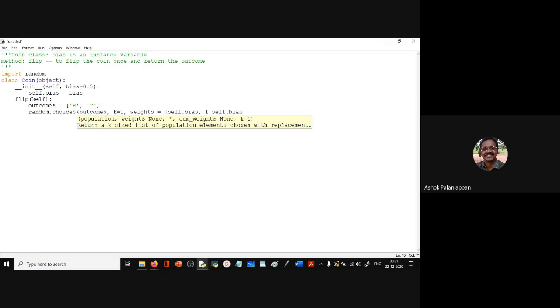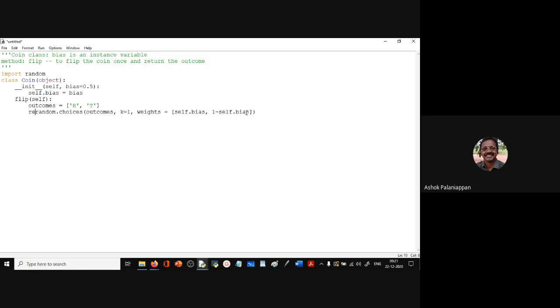Because we are only passing the self object here, the bias is just local to this constructor. So the only variable we have access to is the instance variable, and that is the self dot bias. And it's self dot bias and 1 minus self dot bias, random choices, and I want only one outcome, so k equal to 1, and we need to return this. Now I could have used random dot choice, okay, and I just say outcomes, but the problem here is that it assumes the coin is unbiased. Since I want to factor the bias of the coin, we use random dot choices, but the k remains 1.